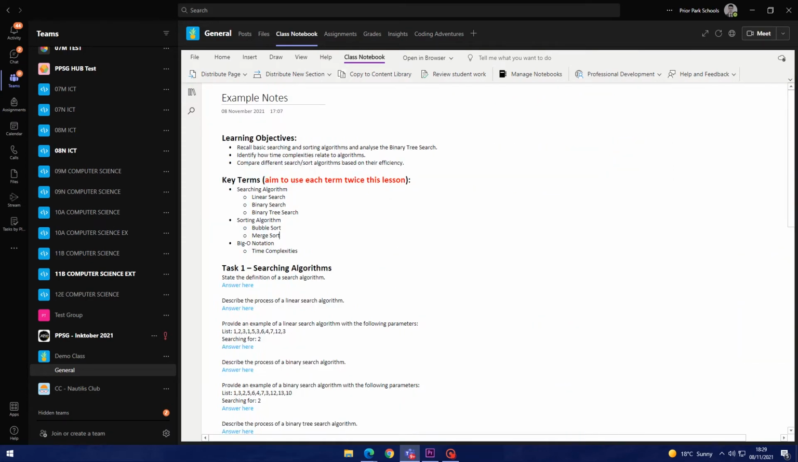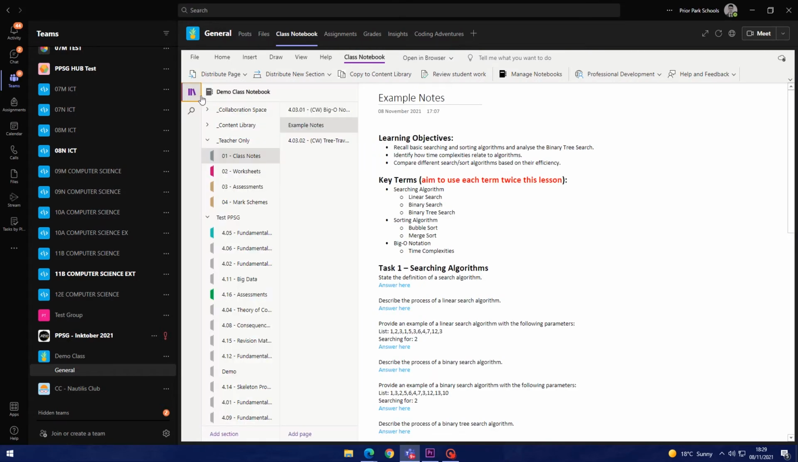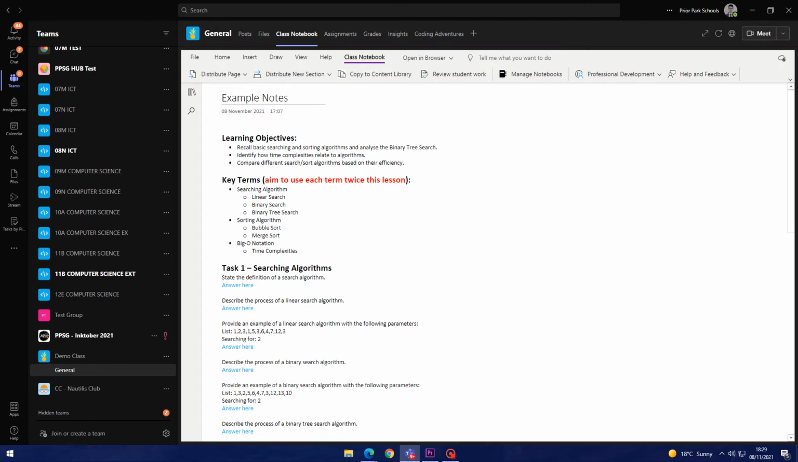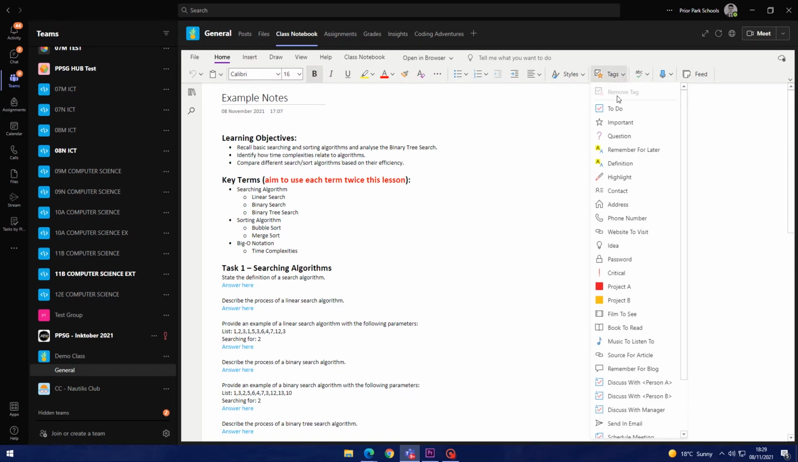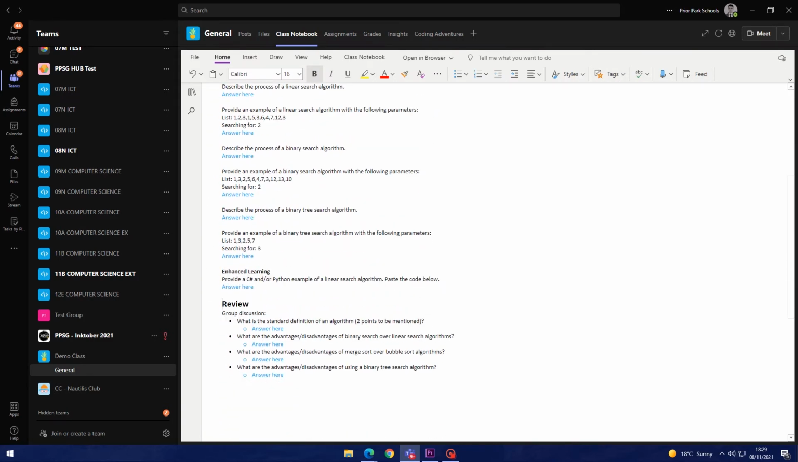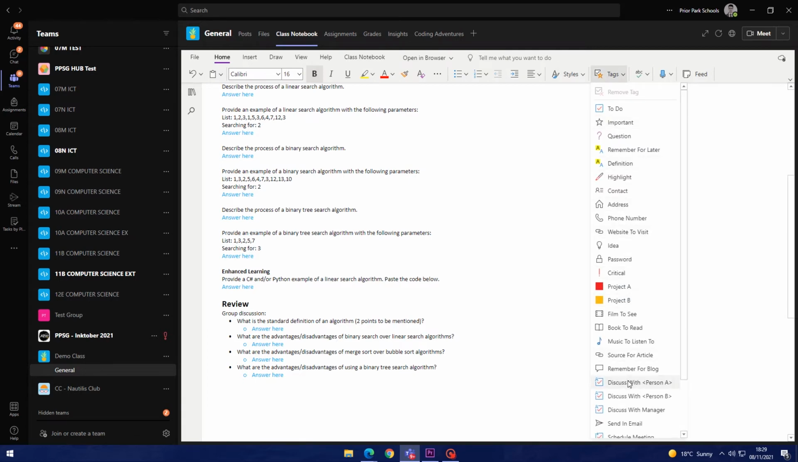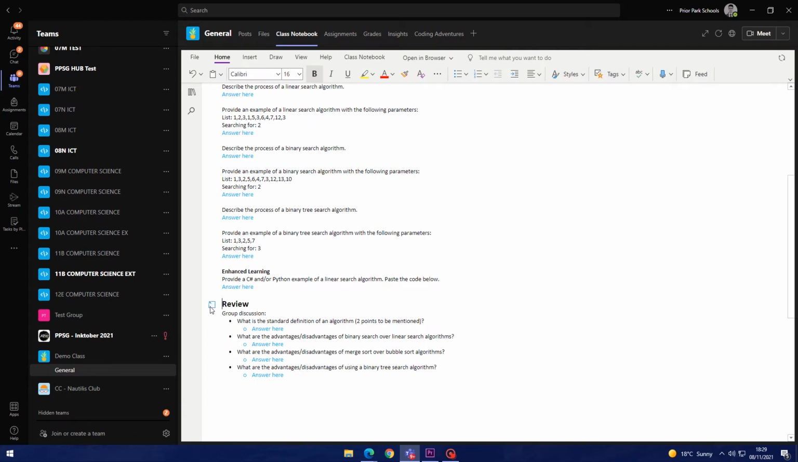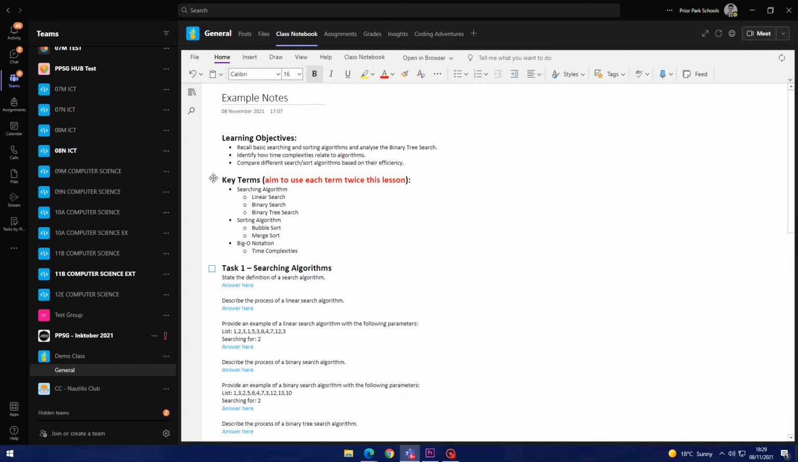This is a standard page that I can improve on by adding much more features. Let's take a look. You can use a tags button to set certain tags such as checkboxes. I will set the first task to be a normal checkbox for students to tick, and then the discuss checkbox for group reviews. Let's also set the key terms as important.